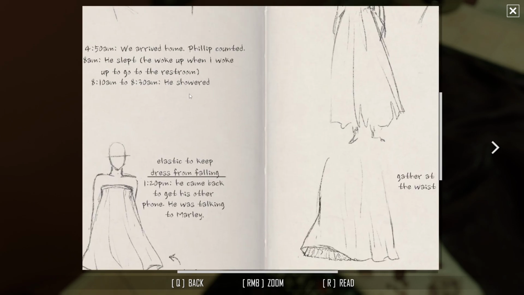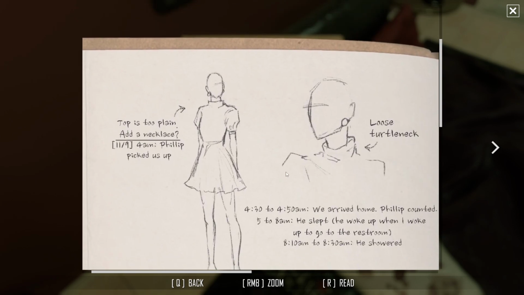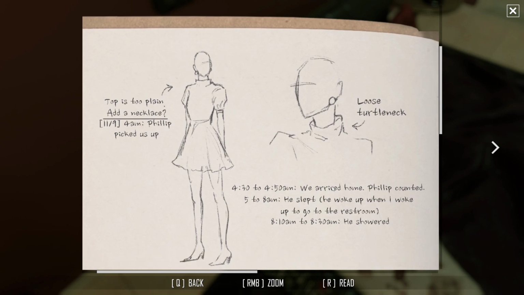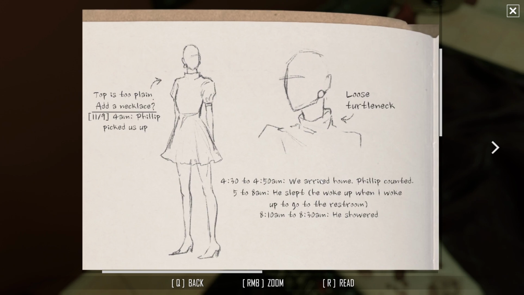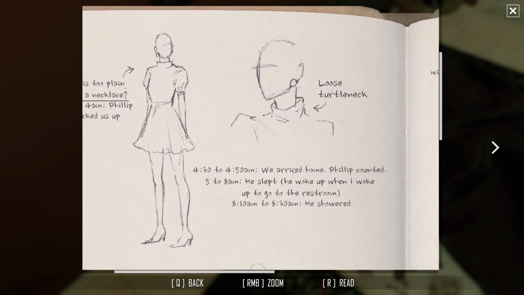Wait. I like to read it like this. Top is too plain. I have a necklace. Boost turn on.